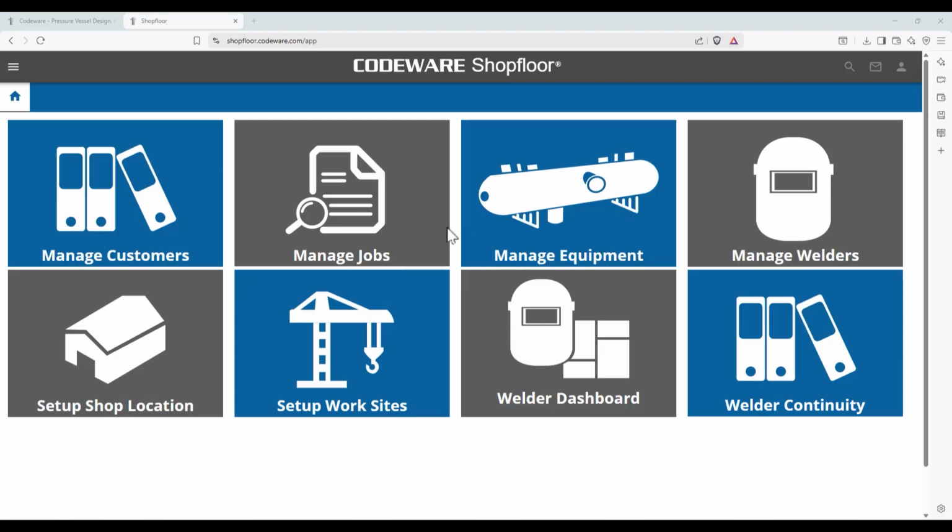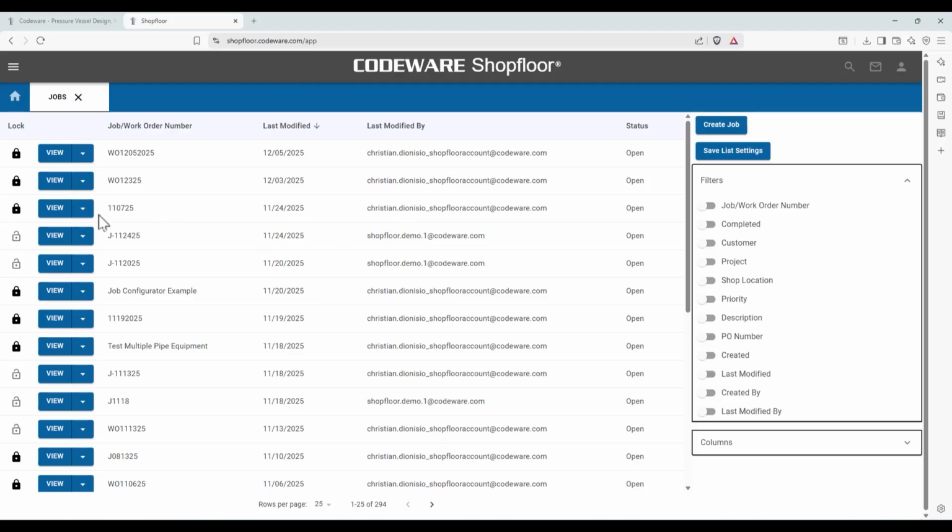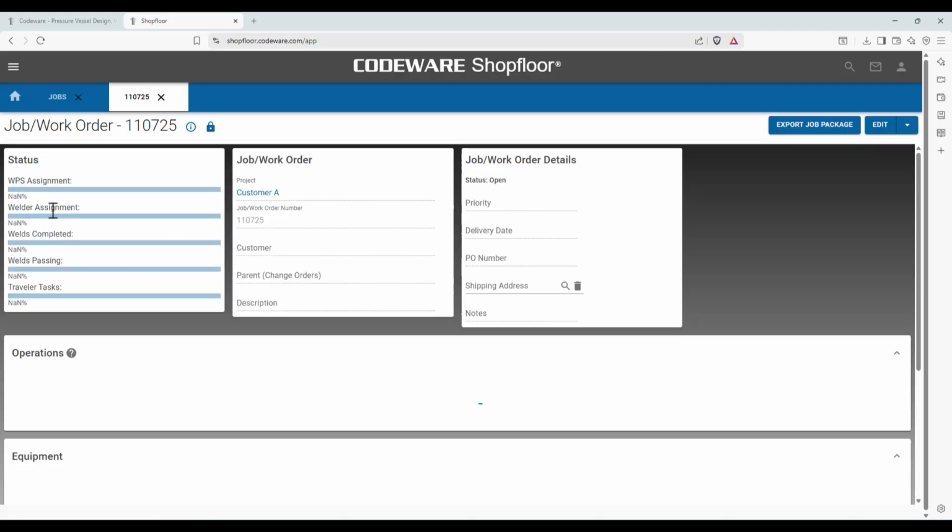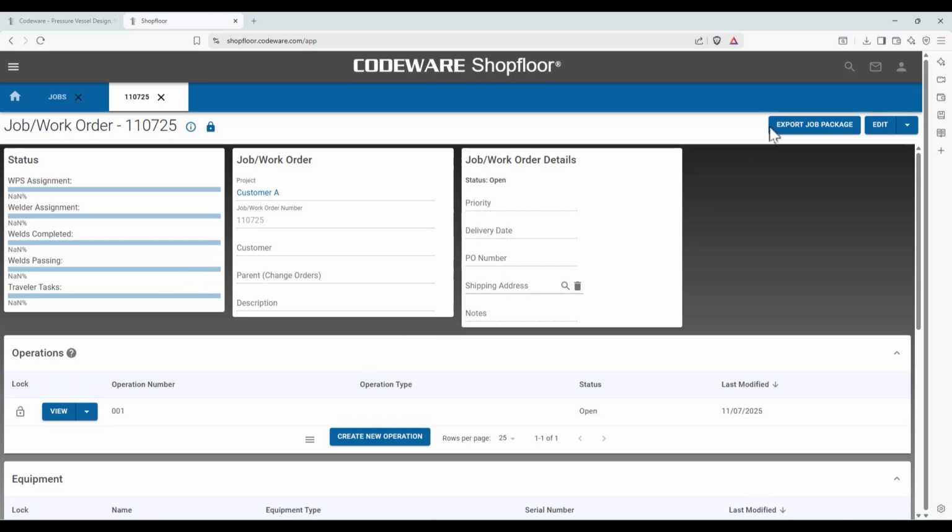First, I'm going to show you from Managing Jobs, and this is most useful when you have multiple pieces of equipment. By selecting Manage Jobs, I'll then search for the job that I'd like to download a turnover package for. And then in the upper right hand corner, I can export my job package.